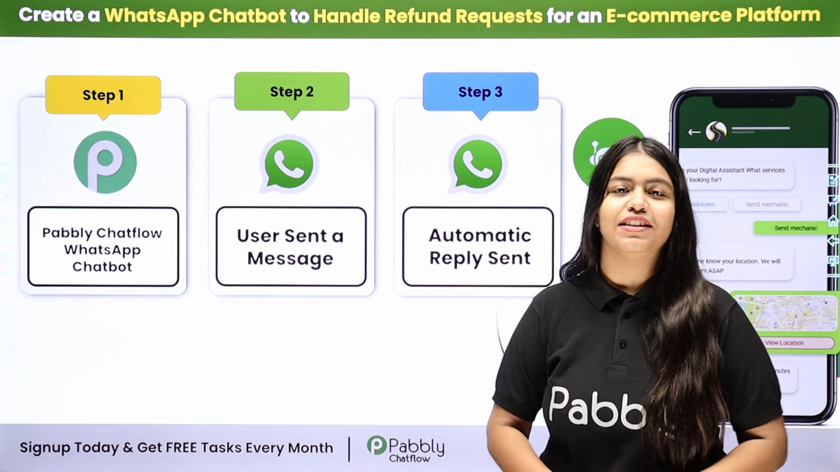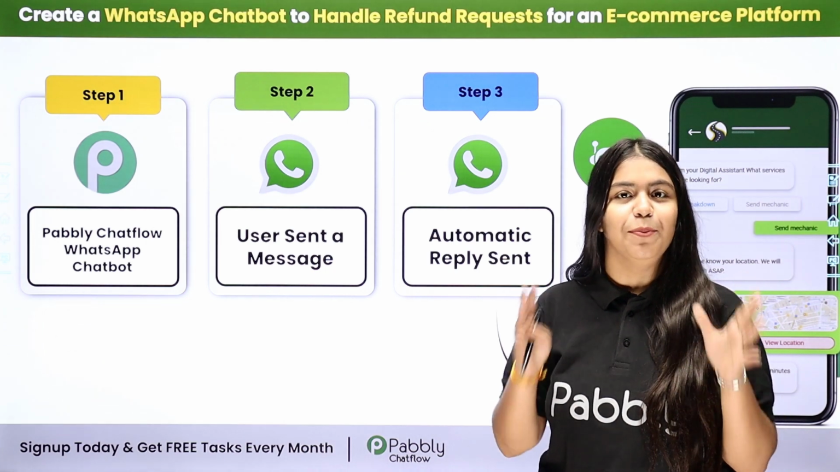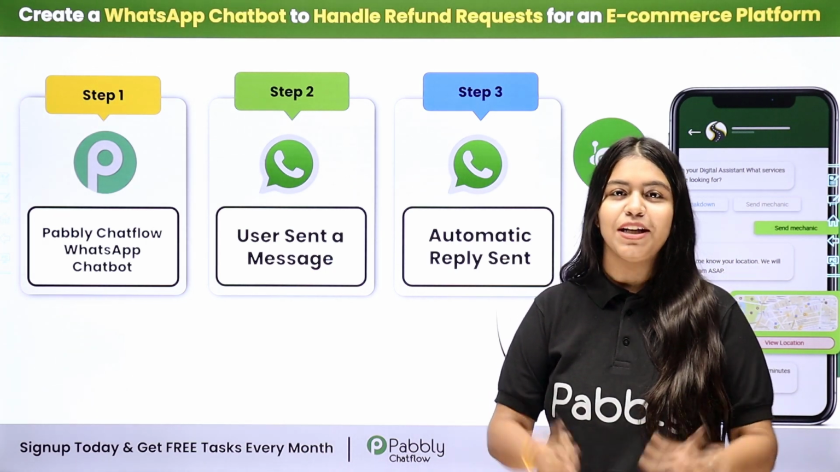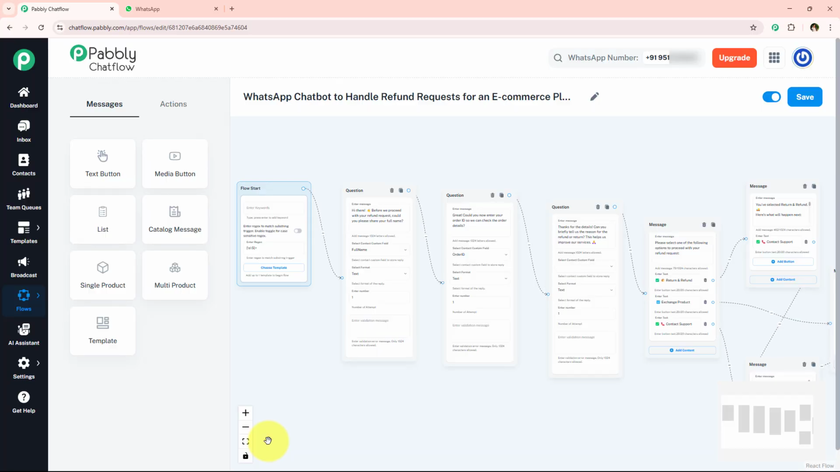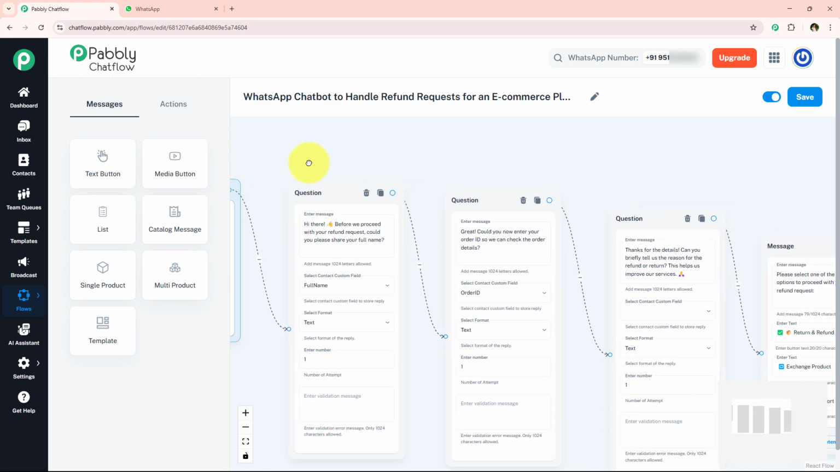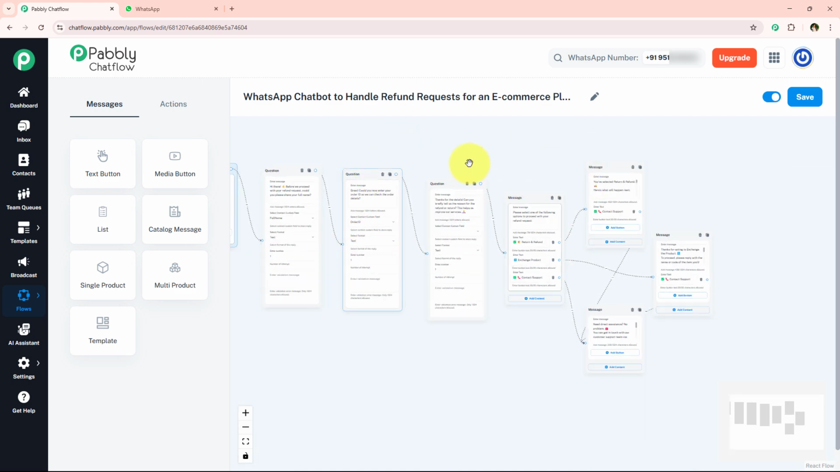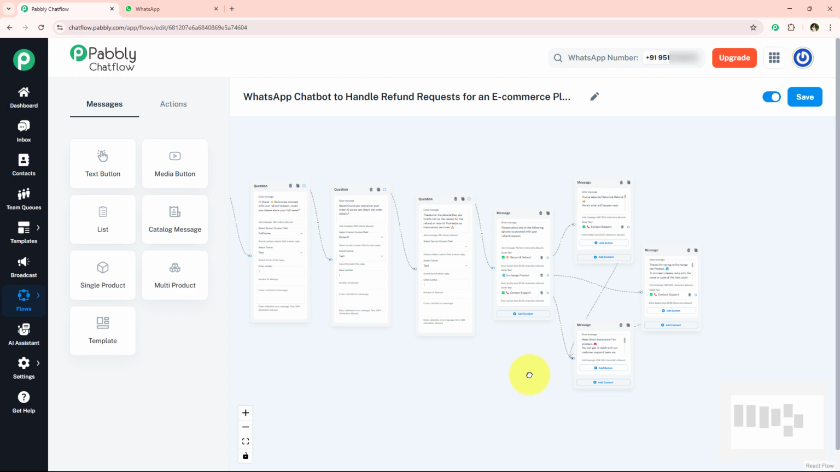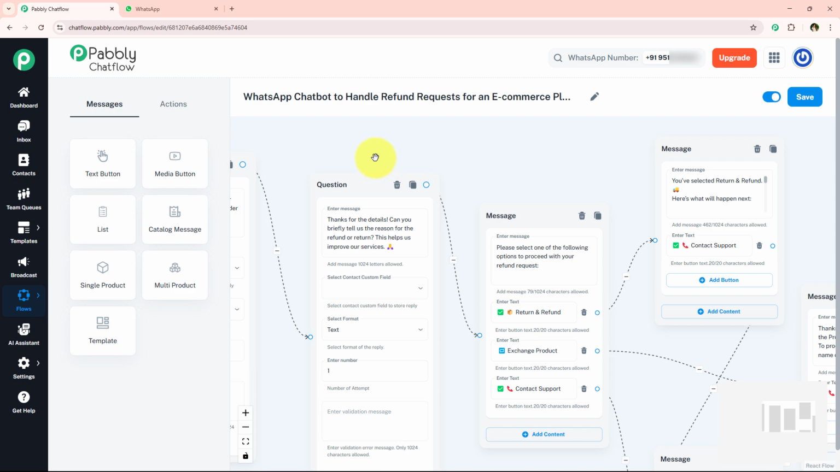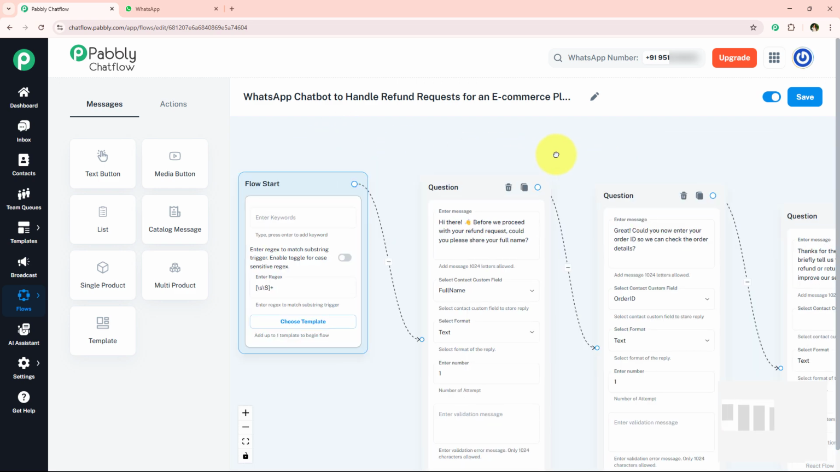So if you also want to create this amazing WhatsApp chatbot for your own business, then for that you have to come with me towards my screen. Welcome to my screen. So in this video I'll show you how to design a WhatsApp chatbot specifically for handling refund requests in your e-commerce store. So using Pabbly Chatflow, this chatbot will guide customers through refund eligibility, required details, and update them on the status, automating support and improving customer experience. So let's simplify your post-sales service with this smart automation.